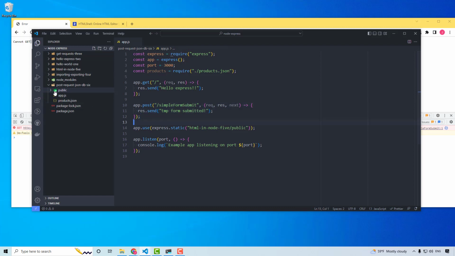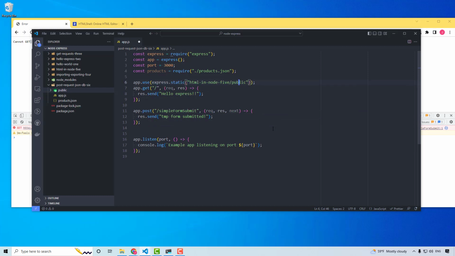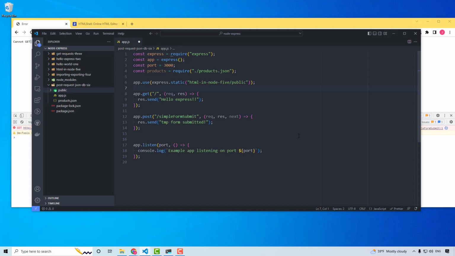So let's first import, like how we did in this app.use express.static. So we're looking at HTML in Node 5 for a public static file, which is our HTML file. This isn't going to work because we're trying to get it in the Node 5 folder, and we're in the request.json db6. So let's switch this out.